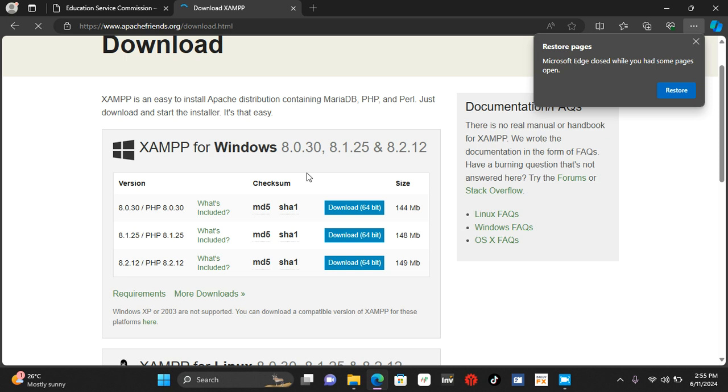amongst these three options depending on the PHP version of your preference, and also depending on the WordPress version you have, because at times most of the updates that are done on WordPress come with an updated version of PHP. So you can download this first option depending on your preferences and system requirements.